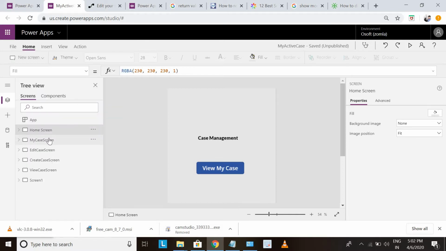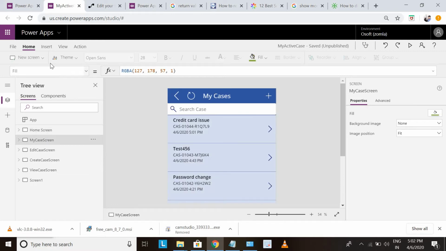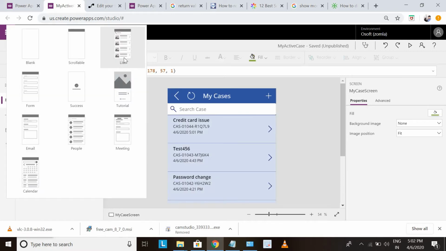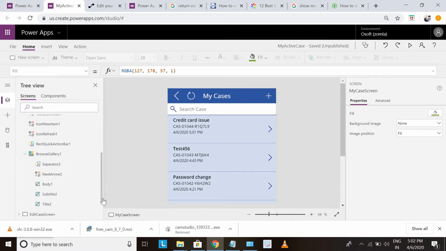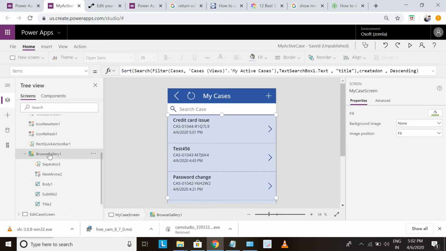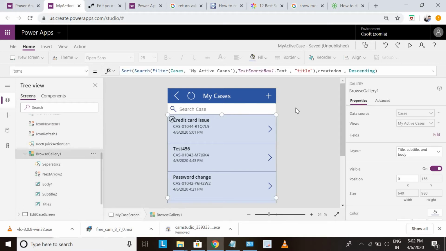And next one is my case screen. This is actually a list screen. So once added, you will get a gallery icon. And by clicking on a gallery icon, you can add a source over here. Let me show you. So once added, you can click on a gallery and you can choose a data source. So here I'm selecting the case and my active case.